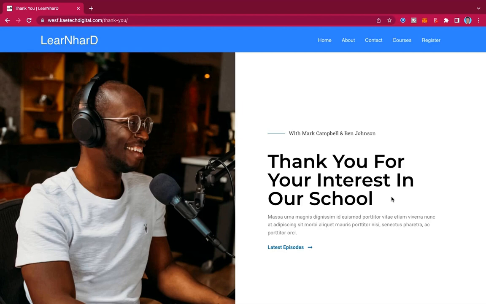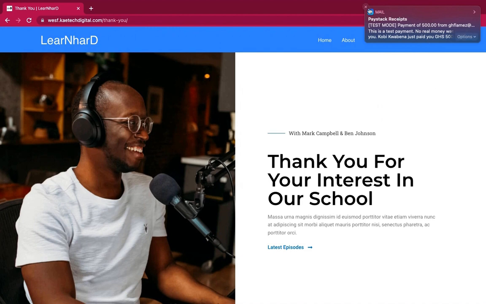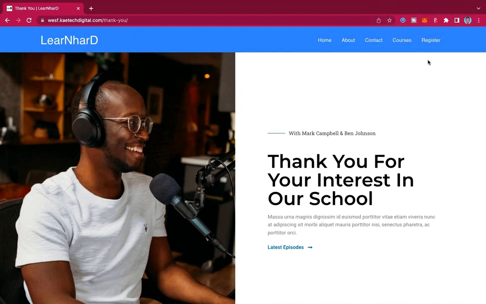Okay, so this is the kind of thing that we're going to create today. Just this registration page over here. Now a registration page with pagination, and also dynamic. So that is what we are going to do.